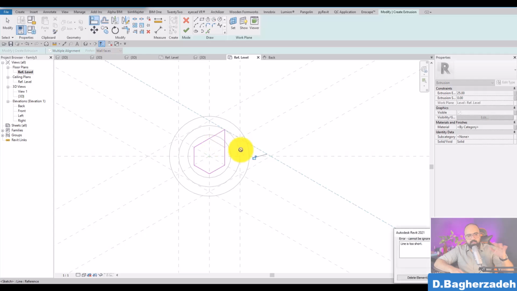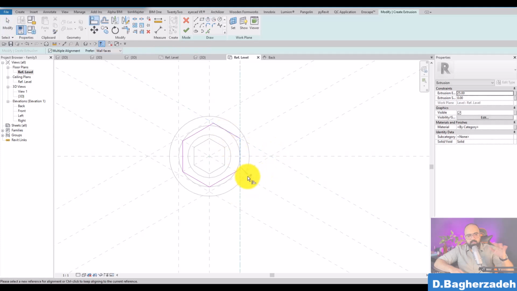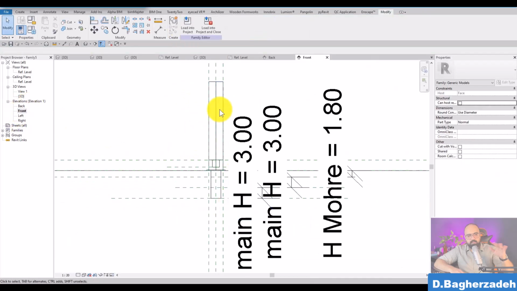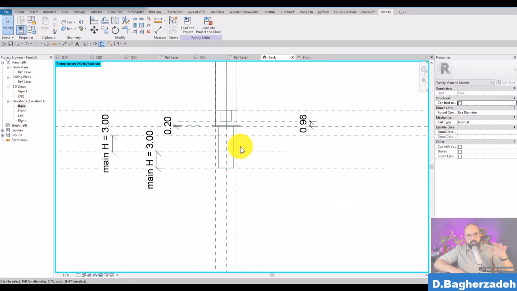See here. Okay, let me have it a little bigger. Here, lock. Here, lock. Here, lock. Here as well, lock. And here, lock. And here, lock. Okay, here is the nut. Here it is. As I said, this is the thickness of the nut.